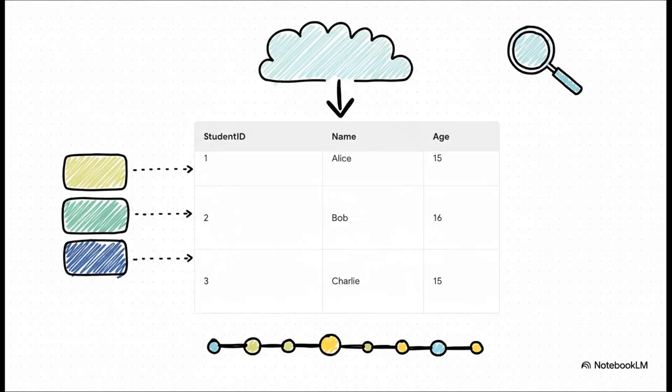You can see right away how simple and clean this is. Each row is a different student, and each column holds one specific piece of information about them: their ID, their name, and their age. It's just organized common sense.